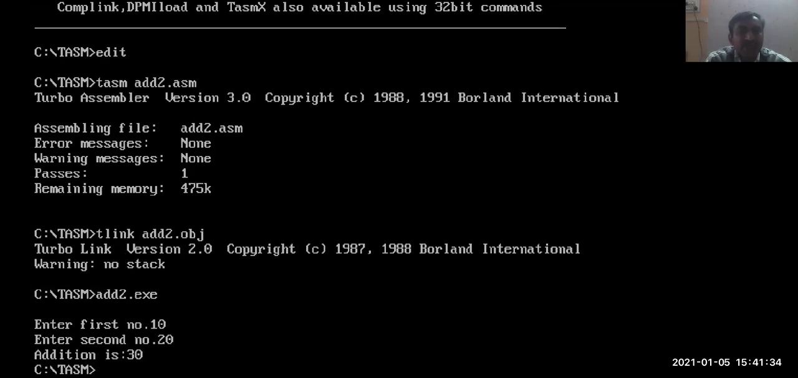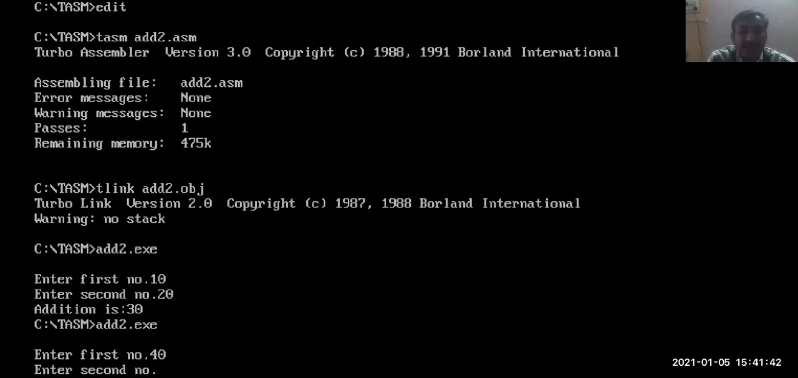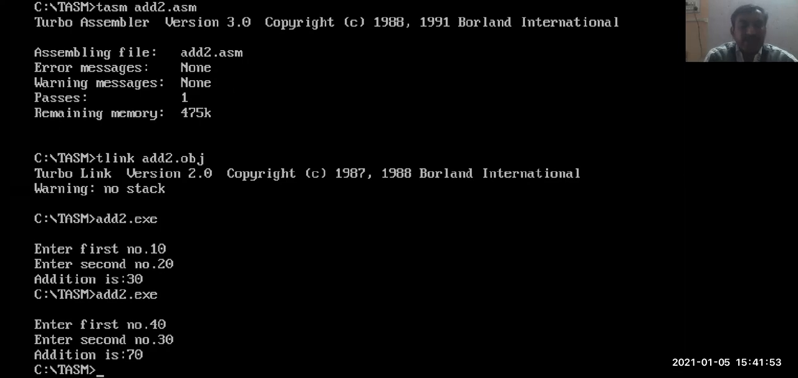So the addition is 30. Likewise, we again give the command add2.exe. Again it generates the message enter first number. I enter 40, then the second number 30. So the output will be: the addition is 70. Likewise, I have modified the program and performed the addition of two numbers. Now we have to perform the multiplication of these two numbers.